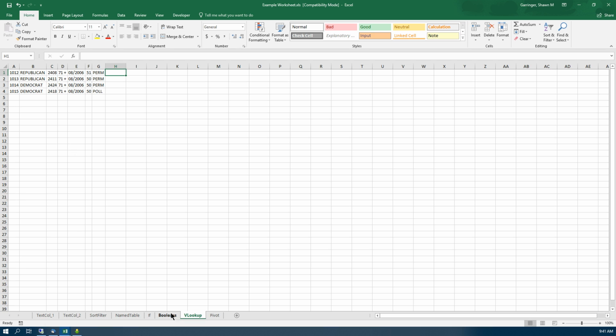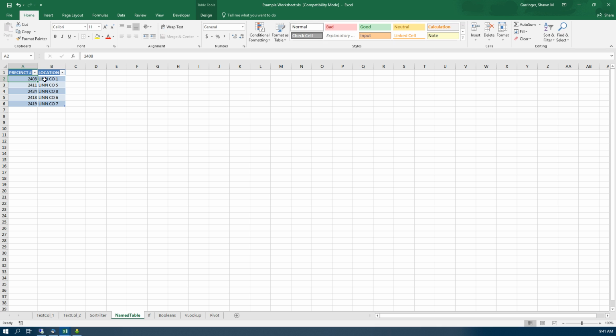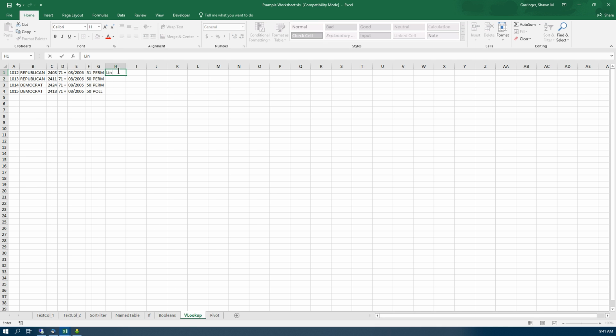Well, you could manually go back and forth. Precinct 2408, you could go to our name table, 2408, that's Lynn County number 1, and you could type in Lynn County number 1, and you could do that over and over for each precinct. Maybe by using sort and filter, you could speed that up by making everything that's a similar precinct next to each other. But there's a much simpler way, and it's with the Vlookup function. Let me show you how Vlookup works.